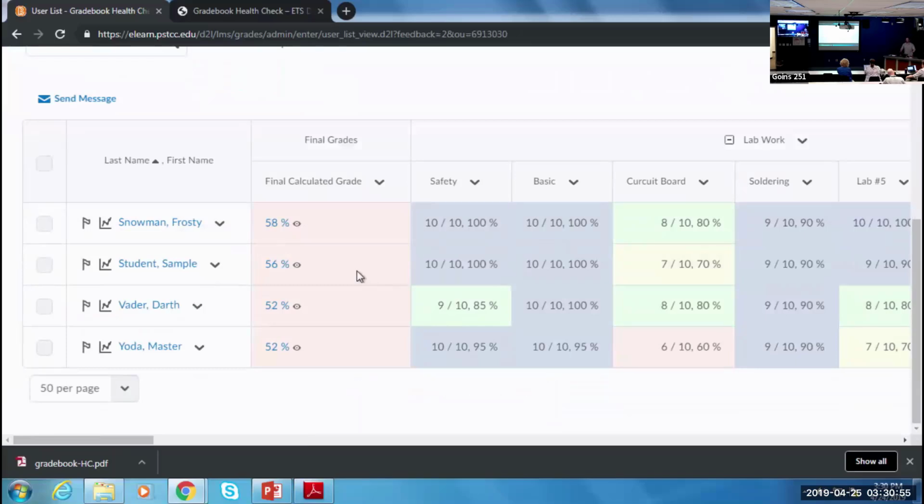If you aren't sure that your gradebook is good and set up the way you want it to be, don't release it yet. Just hang in there, go through the health check, make sure you get as close to 100% as possible, then you can release your grades.